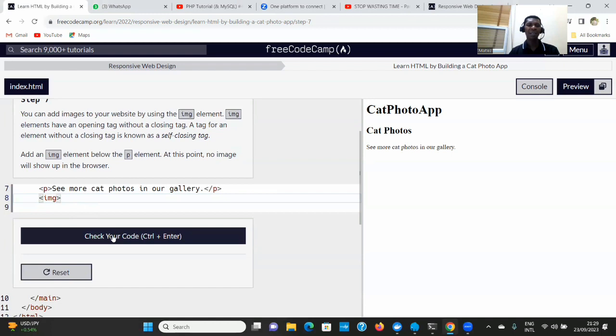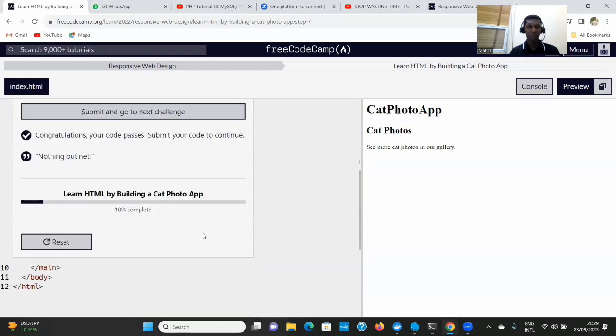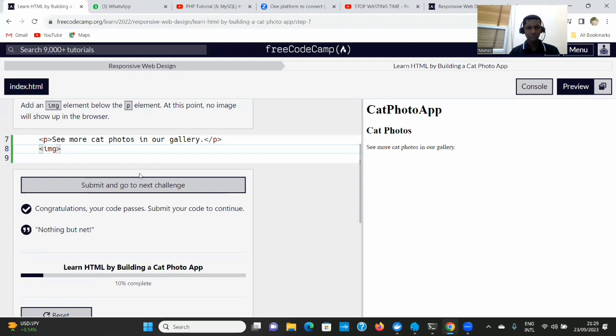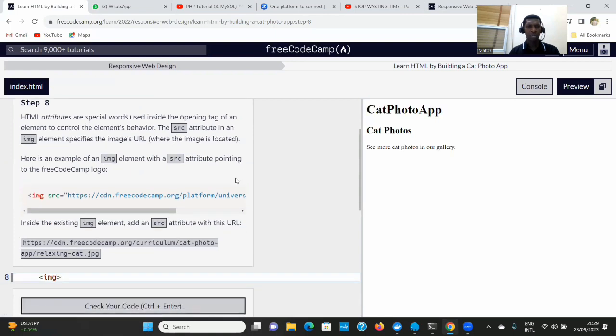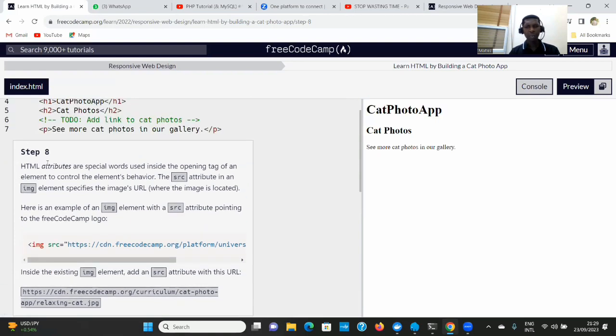So let's see if our code checks. Congratulations, we did the right thing. So below here, you now see the progress. You can see this is 10% complete. So let's submit and go to the next. Step number 8.